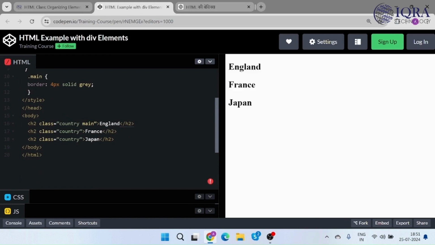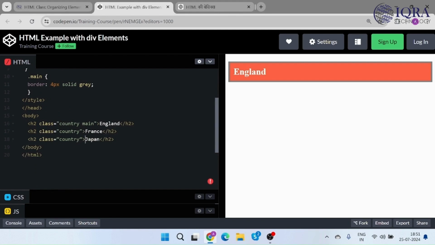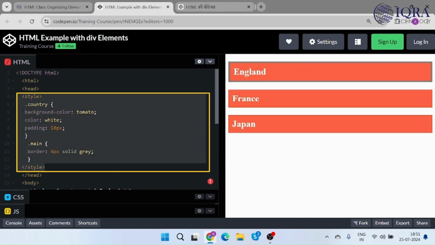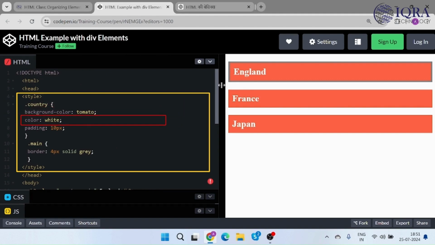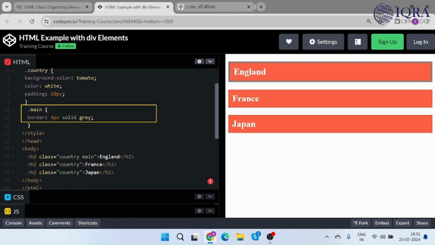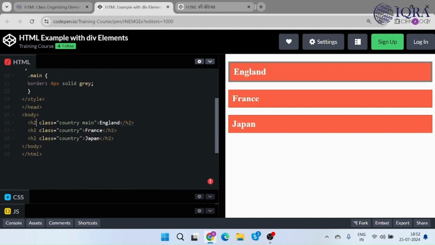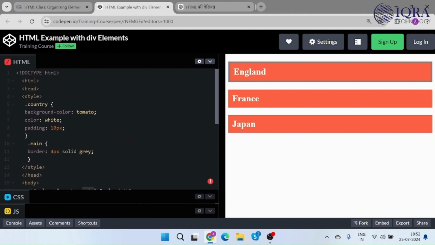First of all, as you can see here, style has been applied using internal styling. A class called country is used and its background color has been set along with the text color being set to white. The style defined in the country class will apply to the element. I will use border. Now look at the h2 element. It uses two classes, country and main. This means the styling from the country class will apply as well as the style defined in the main class.